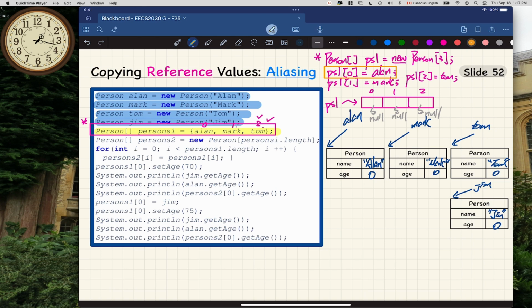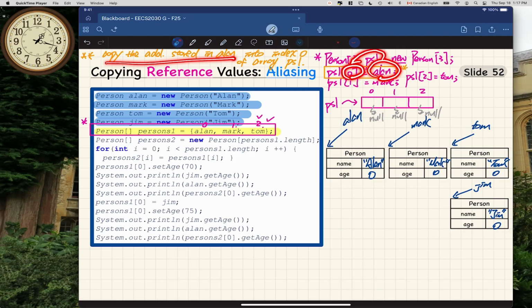So let me say this is star star. Copy the address stored in Allen into the left-hand side, index 0 of array PS1. Let me repeat once more, and then the other two lines will be done in a very similar way. Copy the address stored in Allen. Copy that into the index 0 of PS1.